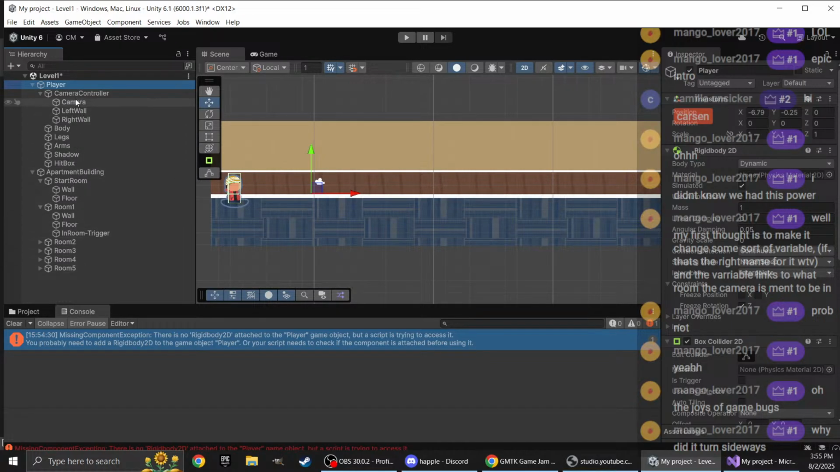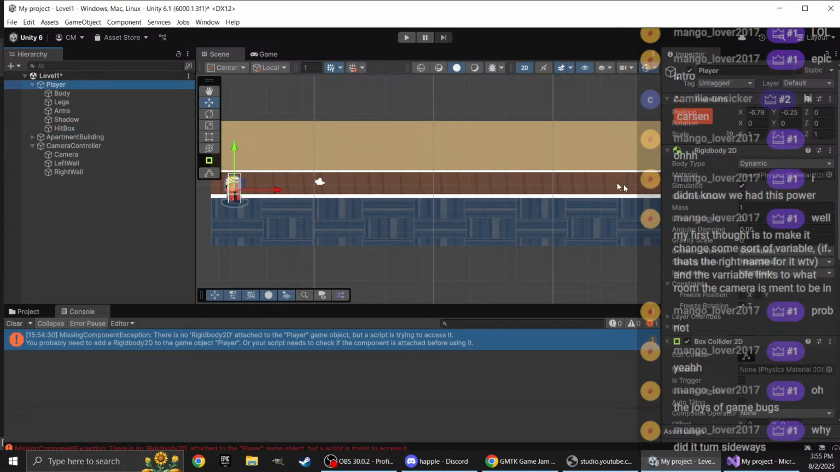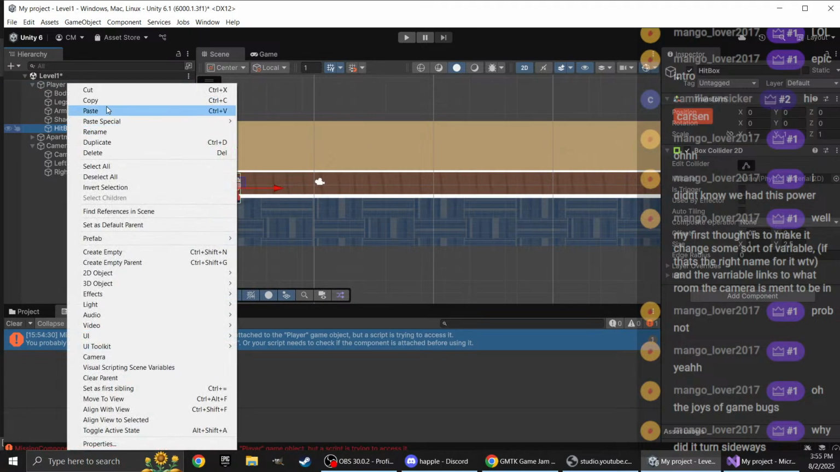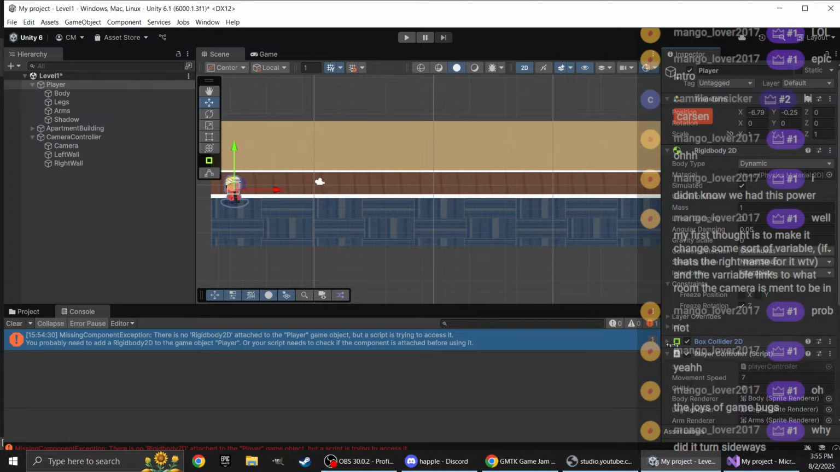So now, camera controller's in here. You come out here. You're your own thing. There we go. Hitbox still exists. That's weird. You can get out of here. I don't need you. Be gone. The box collider is small. Why did it turn sideways?